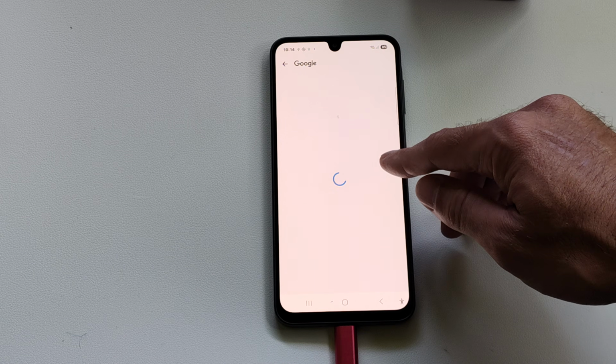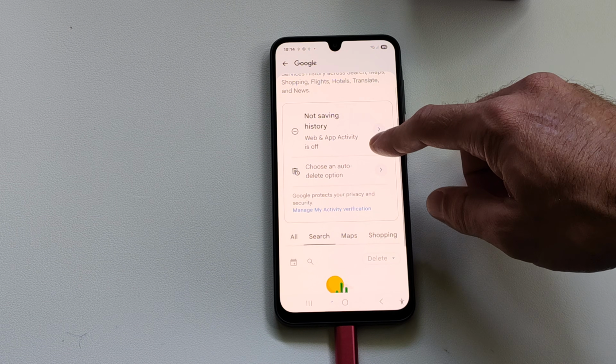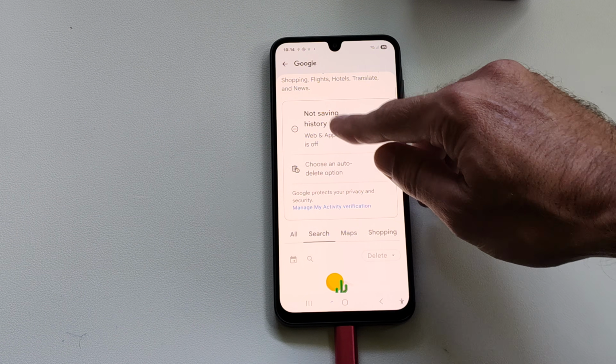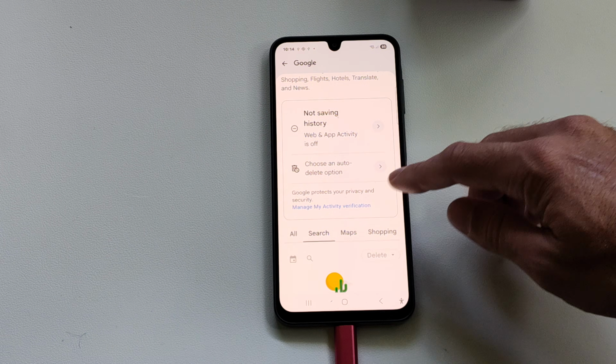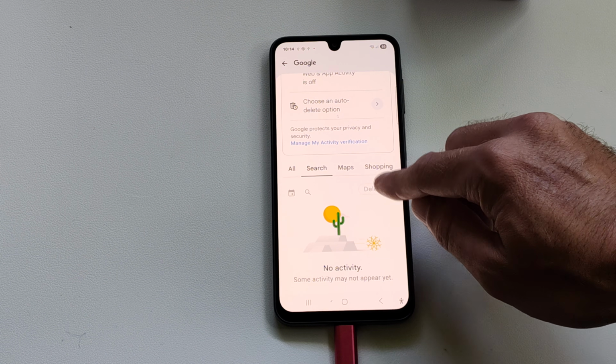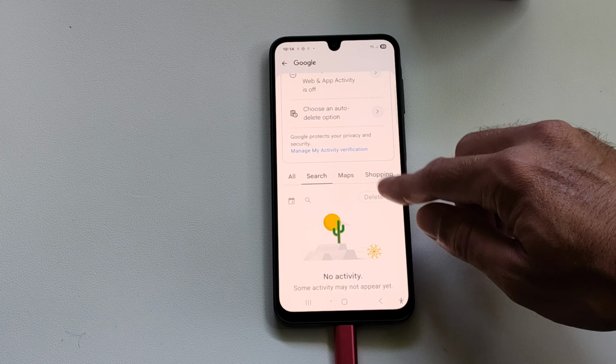And then you can see I'm not saving my search history at the moment. We can go into here and we can just turn it off completely so it won't save your search history. So just go right here and delete all your activity.